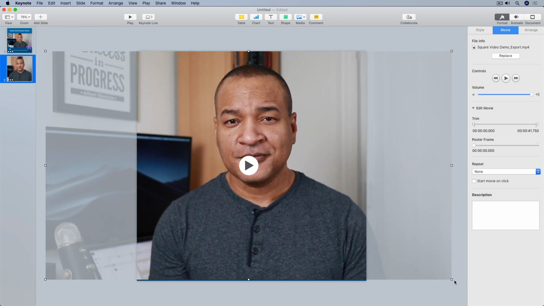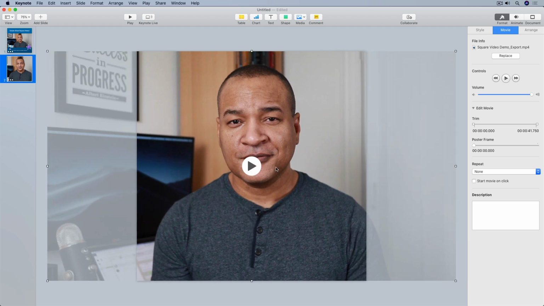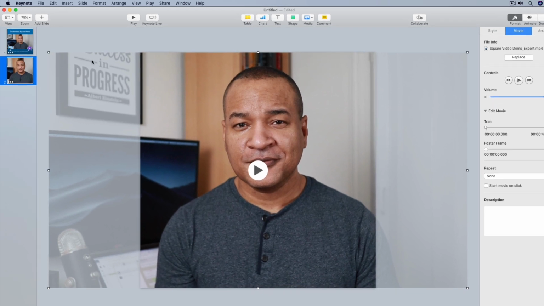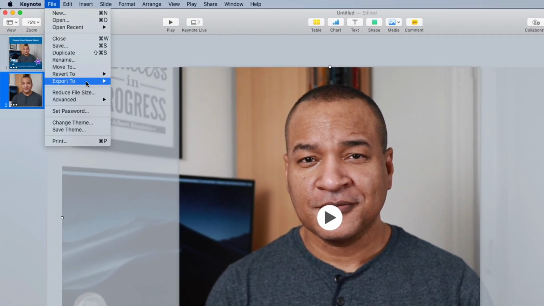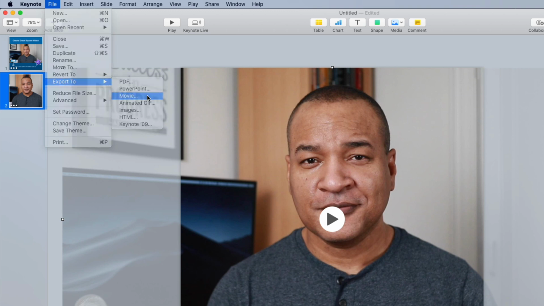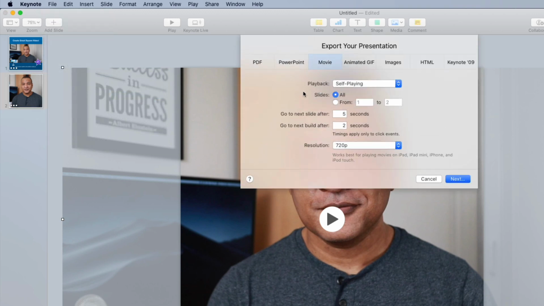Then I'll click and drag on the video to adjust it so that the main content appears on the slide. Then I'll export my slide as a video. So I'll go back up to the top menu in Keynote and select File, Export to, Movie. Again, I'll leave playback set to self-playing. I'll select my second slide for export, entering 2 of 2 here.